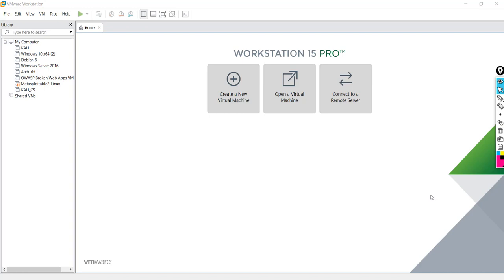Today we are going to discuss how to install Kali Linux in the virtual machine. Okay, so as you can see on my screen, this is my VMware Workstation, virtual machine virtualization software.